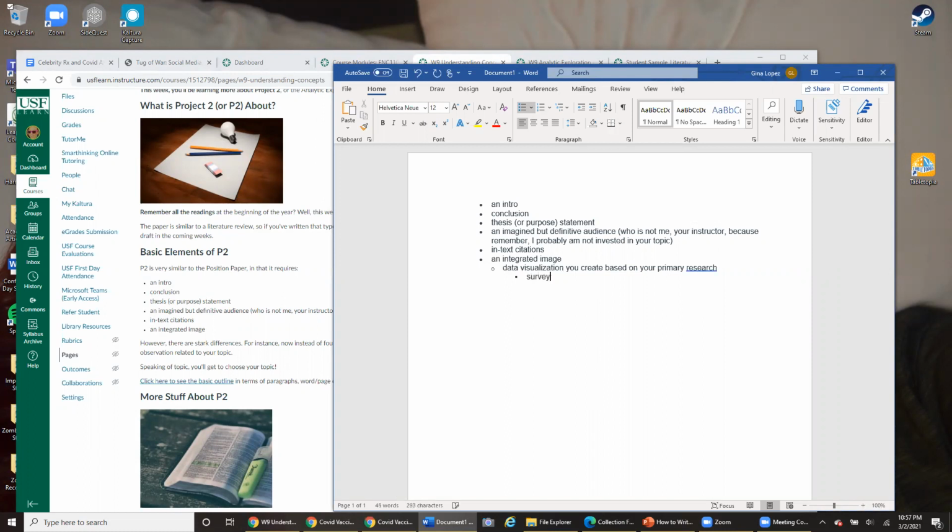The primary research can be a survey you have disseminated on, I don't know, SurveyMonkey, Google Forms. And then if you're like, I don't want to do a survey, and this is all forward thinking, you don't have to have the primary research ready to go. That's weeks down the line, but it is part of the assignment.